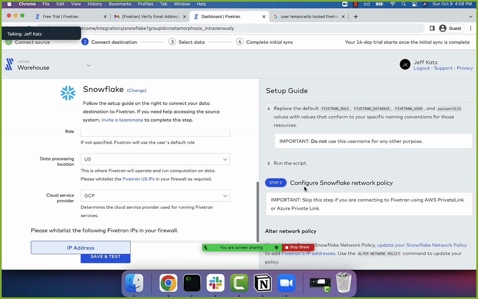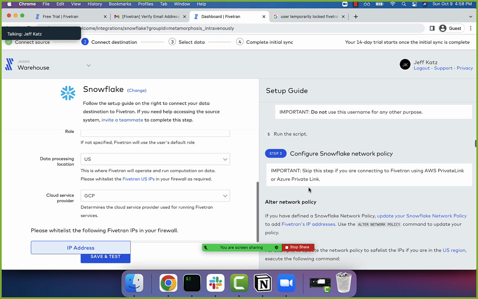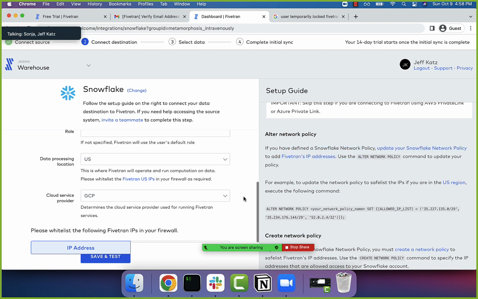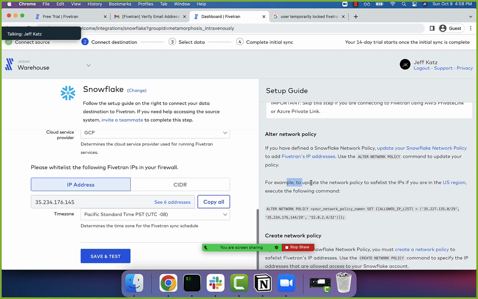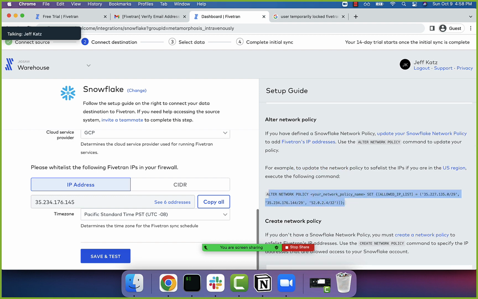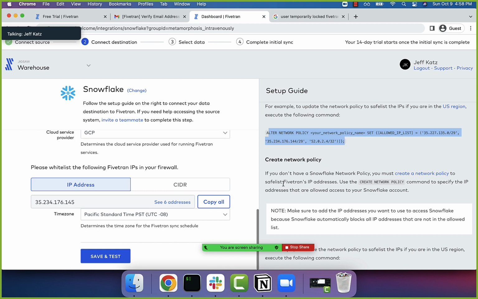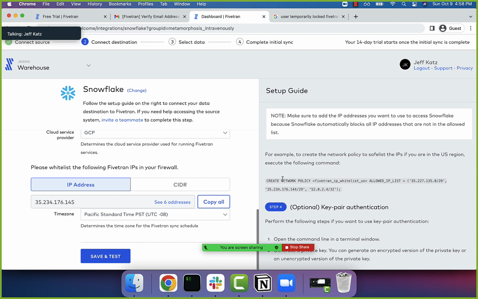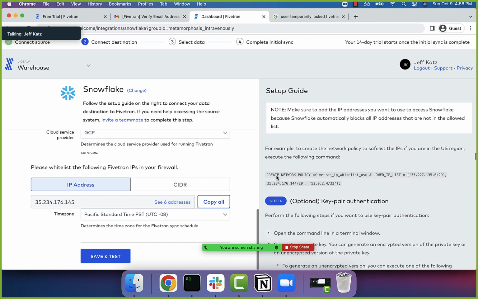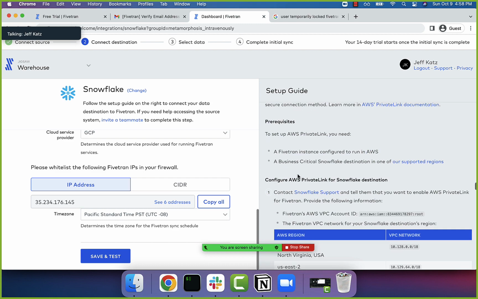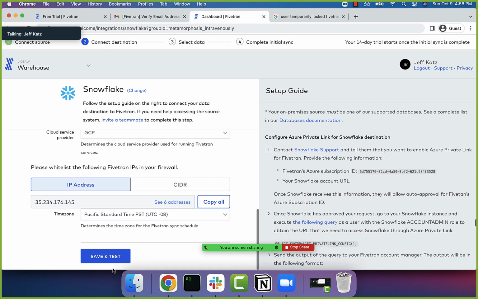Okay, configure the Snowflake network policy. How do I do that? Okay, so if you have defined a Snowflake network policy, update it to add it. So this is what we've already done, I believe. For example, if you are in the US region, it seems like you can run this command in the worksheet, or we could do what we did, go through that private, the security panel. All right, I think we're almost done. Everything else looks optional. So let's try it.